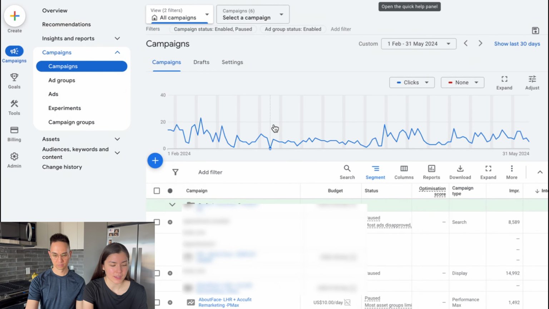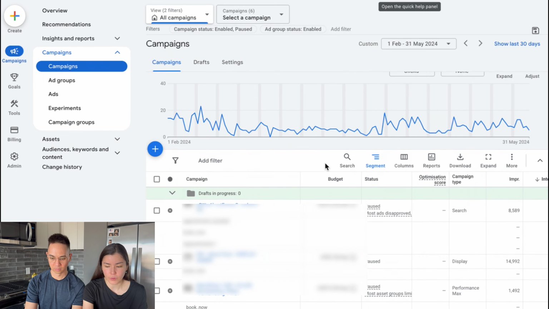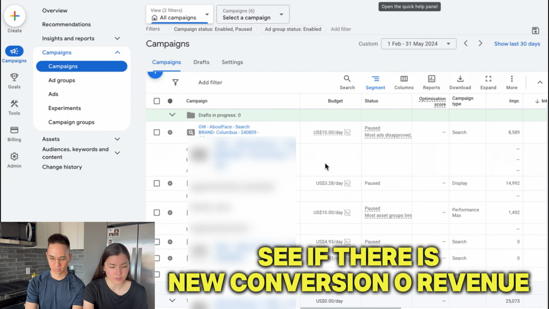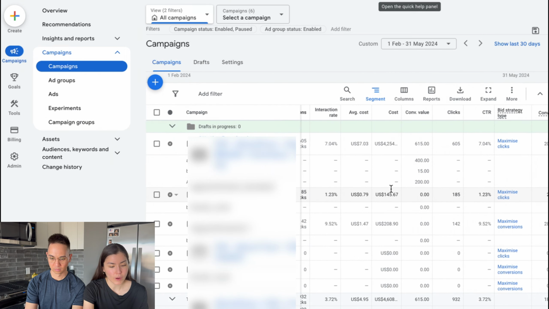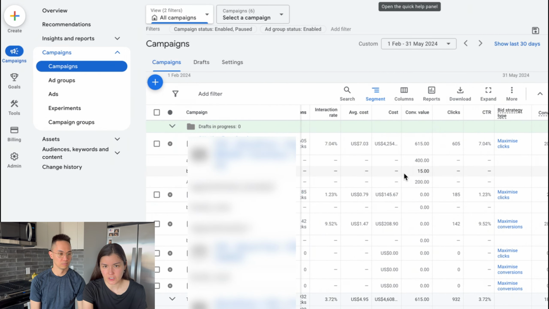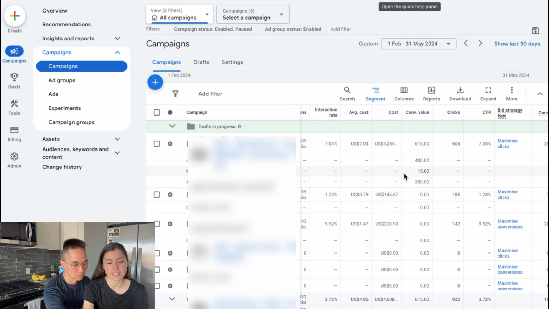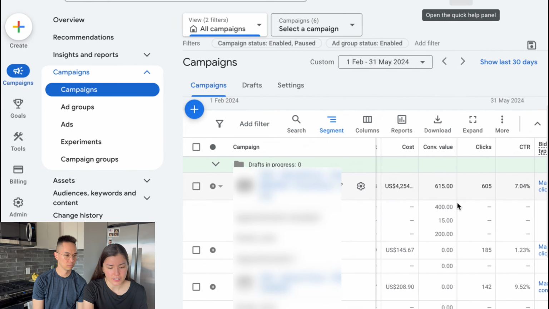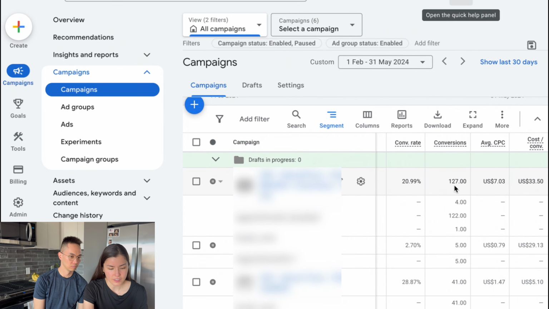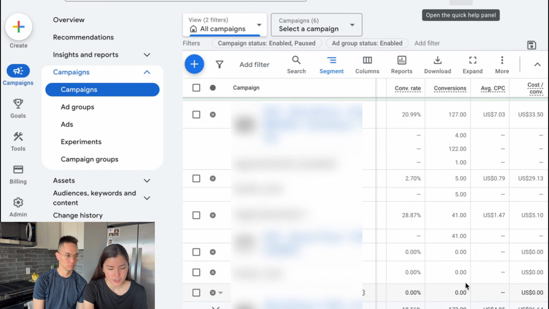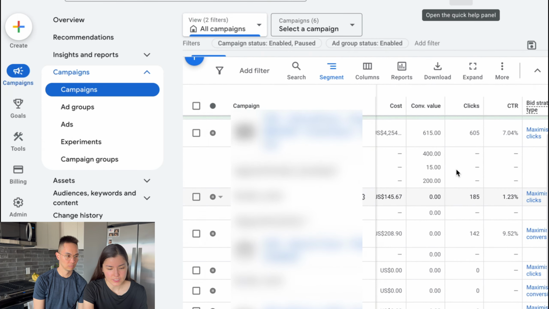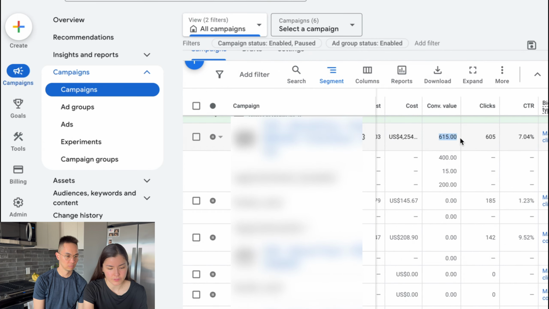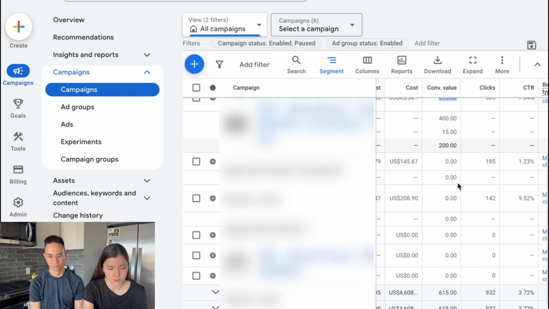So we're going to click the campaigns tab. And basically for there, what we're going to do is see if there's any new conversions or revenue. For this particular business, it was a local business, so we weren't counting conversion value as closely as an e-commerce business. But we will take a look and see if there's any conversions. So it looks like there was for this date range. And in this case, we did set a pre-conversion value for appointments booked. So it looks like there's a few there as well.